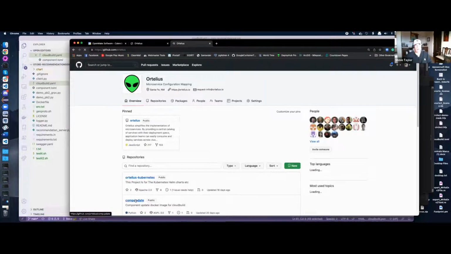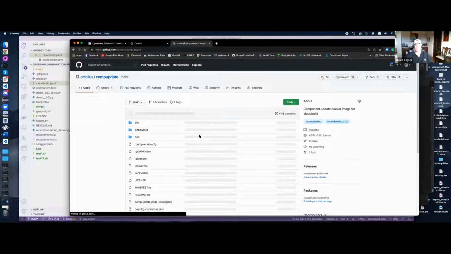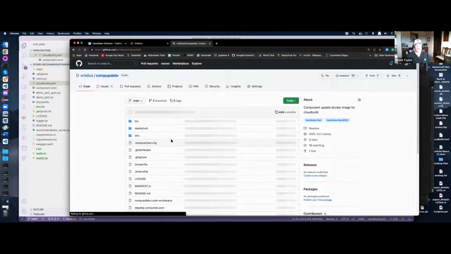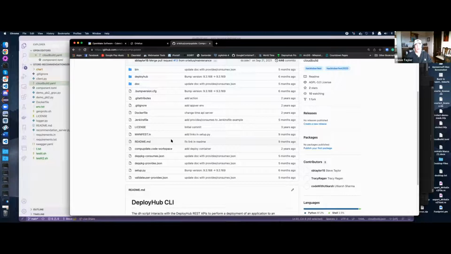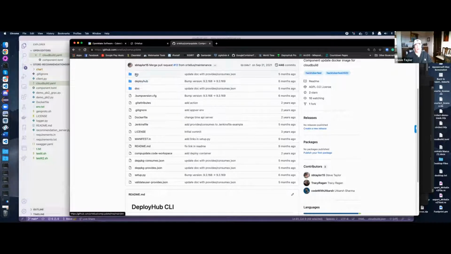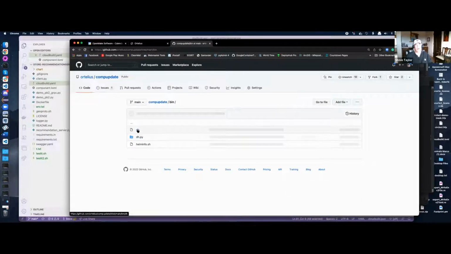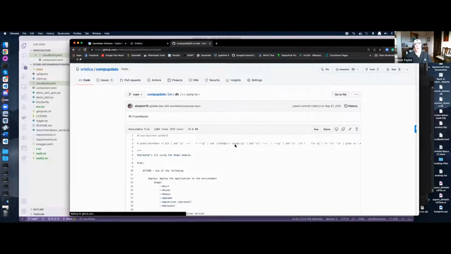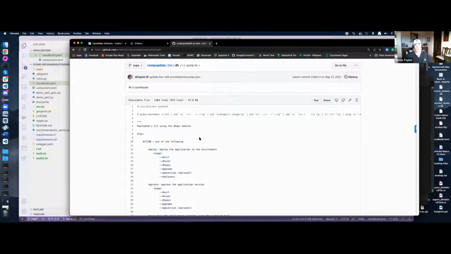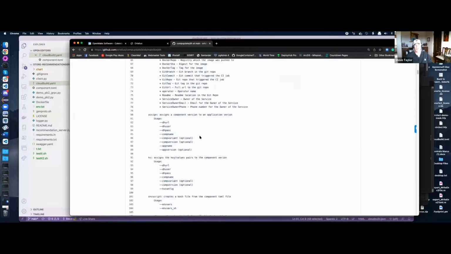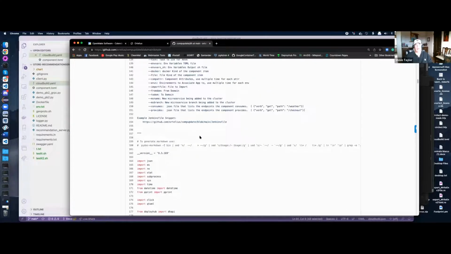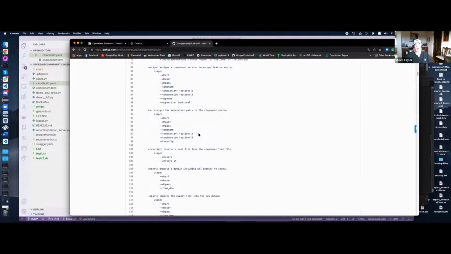And it will be this comp update is the project name. It's basically a Python program that is broken into two parts. The first part is kind of like the main driver program. This is the one that does the interface with all the parameters and stuff like that. And it's based on a set of actions.